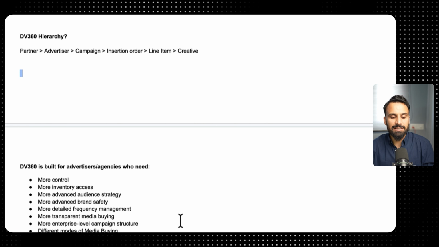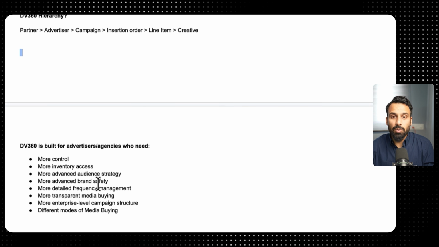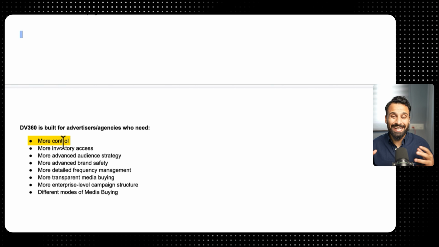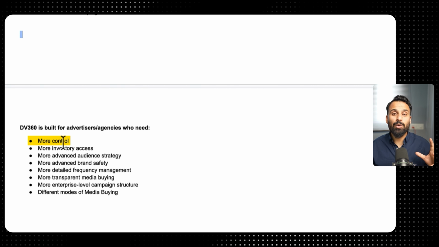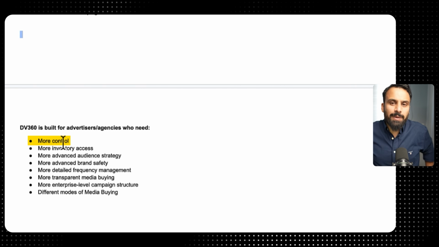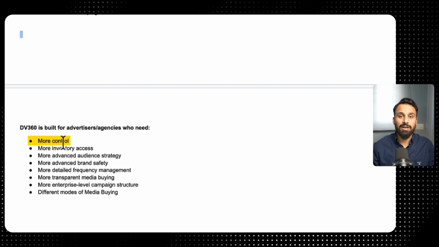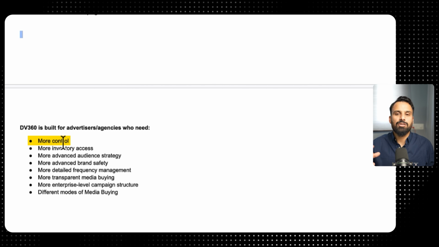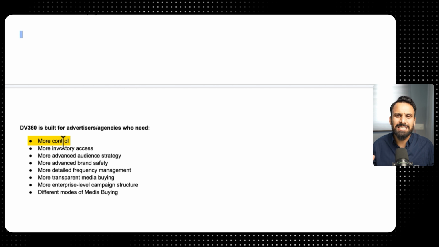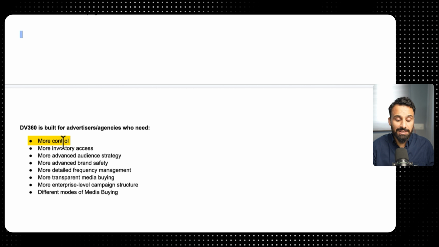DV360 is built for advertisers and agencies who need more control because they want to know where each dollar is being spent, and they want to target niche, and they want to basically control every aspect of their campaign. If you have never done programmatic advertising, you might not even know what viewability is. So those kinds of controls, brand safety and all those things, DV360 provides.